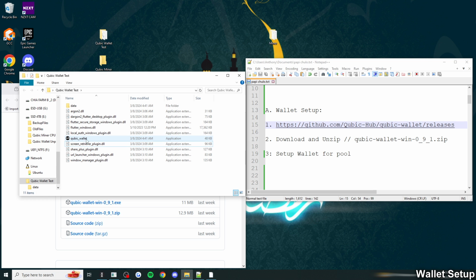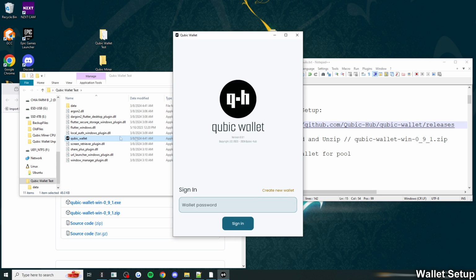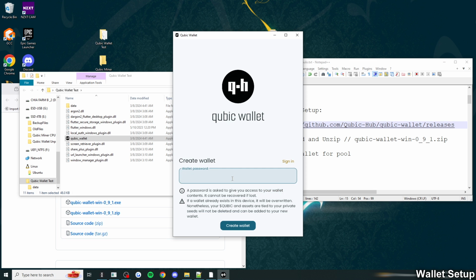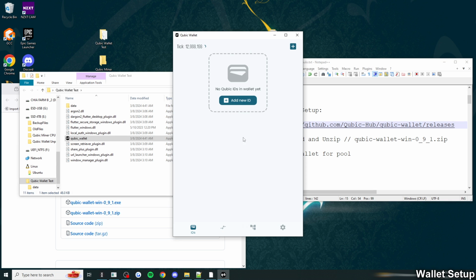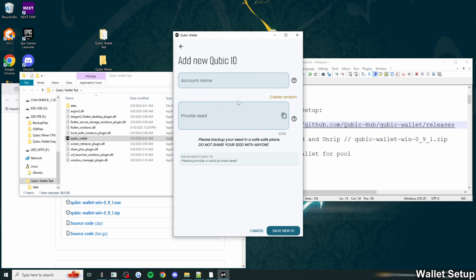Double click on Qubic_wallet. It has an icon on it, and once you're on this page, you're going to hit create new wallet. It's going to ask you to create a password. This password is going to be to access your wallet again from your computer. Make sure you remember that password, and then you're going to hit add new ID.